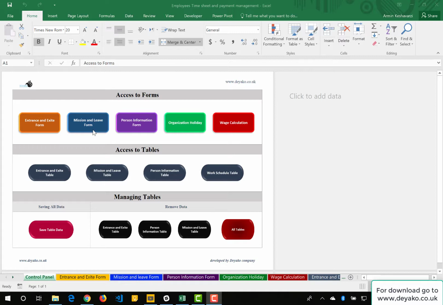And the mission or leave form enables you to enter the data for employees who get leave and want to go on holiday or have to go on a mission or something like that. In this form you can enter the personal information of your employees, for example the name and the ID card. And you can also enter organizational holidays, for example Christmas, by using this form, and use this other form for calculating the wage and the payment for each employee.